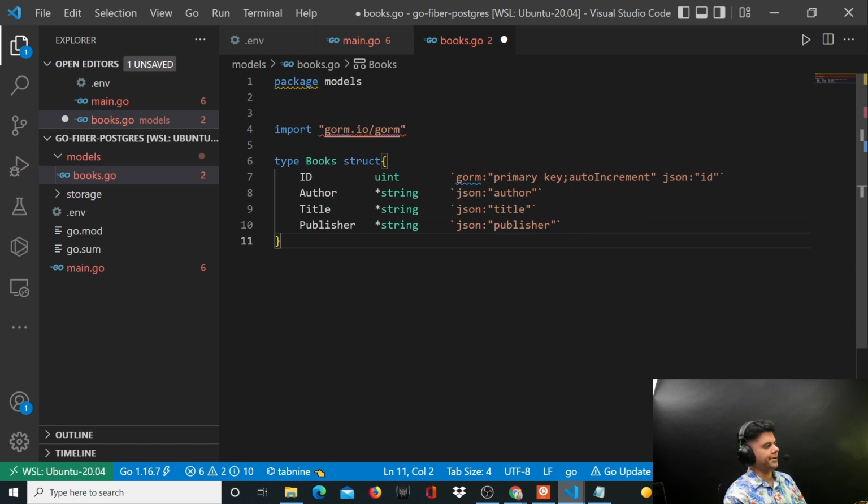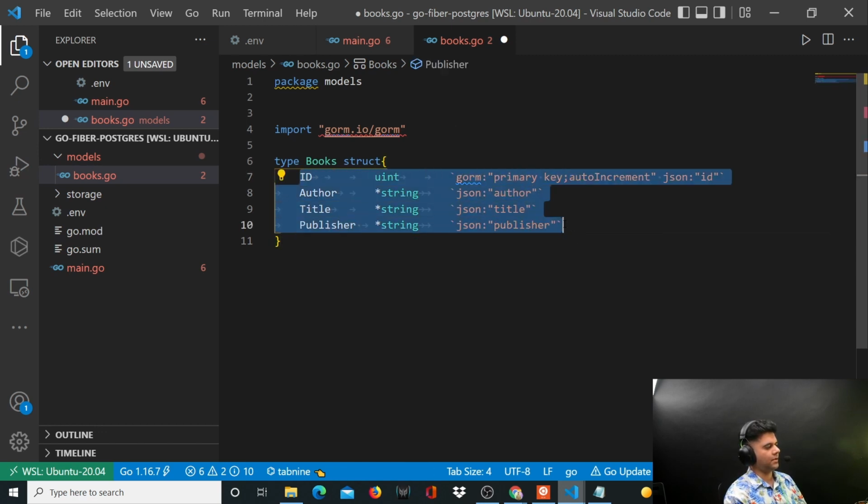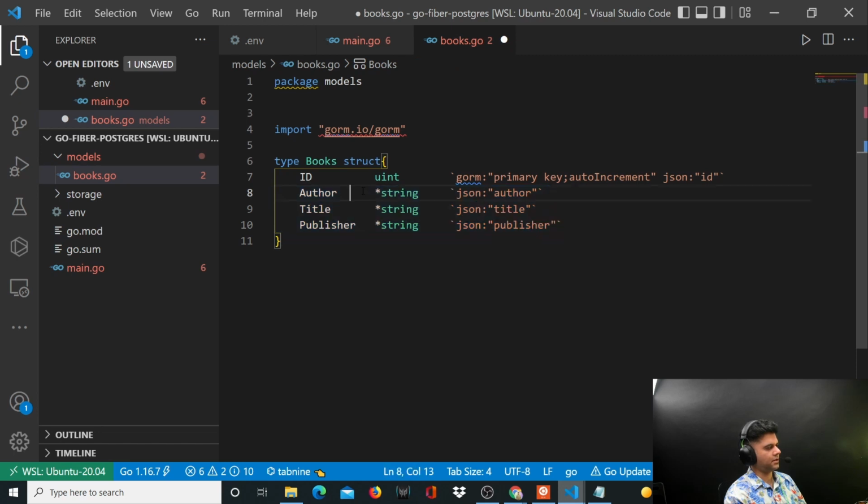Got it. So in this database, when the data is created, the ID will be created by Gorm or by the database itself. These three other things, author, title, and publisher, is what we'll have to send. This is why we mentioned auto increment, because the ID is something that will be created by Gorm or the database. Because the first ID will be 1, then it will be second, third, and so on. Whereas author, title, and publisher is something that we have to provide when interacting with the API. And this is also the reason why ID doesn't have a star and these all are pointers.